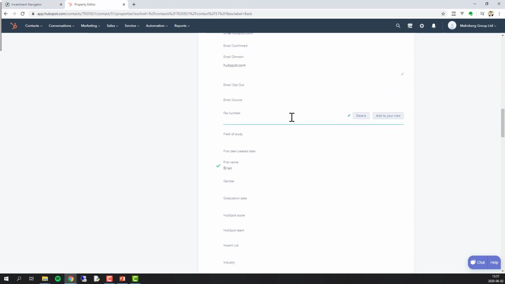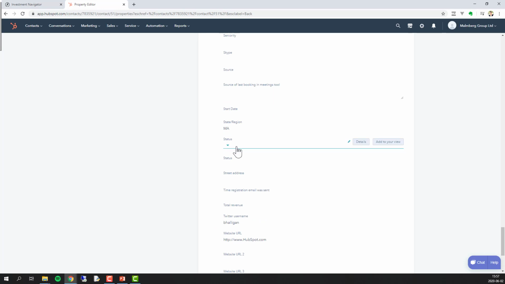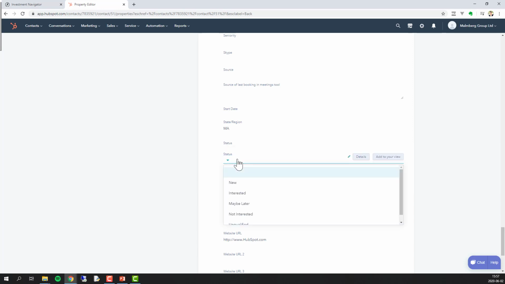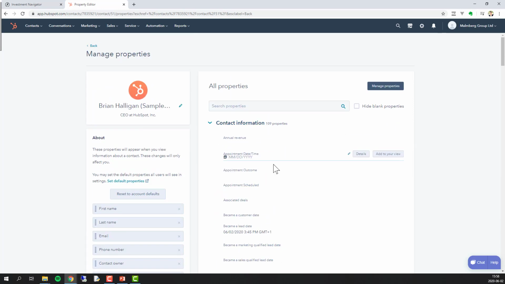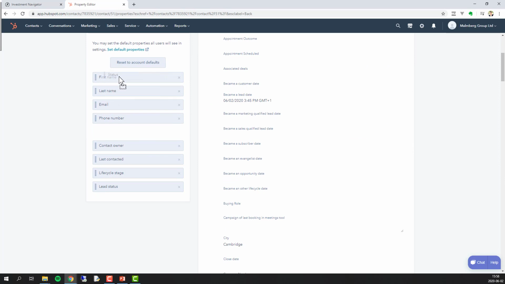And then you want to scroll down here until you get to status. And here you can see there's 2 status fields. The first one contains active and inactive. That's not the field you want to use. But this field, which contains new, interested, maybe later, not interested, and unqualified, is the field you should use and need to use. And this will reflect on the dashboard on investmentnavigator.com. So you want to click Add to your view and then scroll up again. Move it to the top.